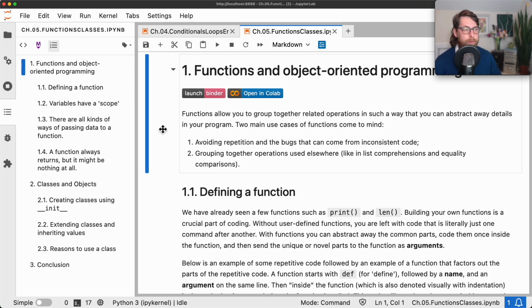So why do we do this? Well, functions, as I say here, allow you to group together related operations in a way that can abstract details away in your program. So two main use cases of functions come to mind. One is to avoid repetition and the bugs that can come from inconsistent code. So when we say we abstract away the details, we figure out the same thing to do.